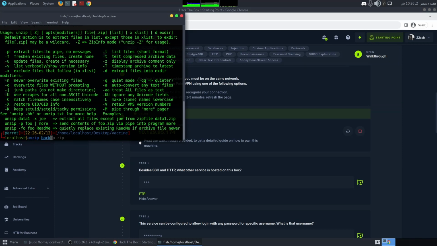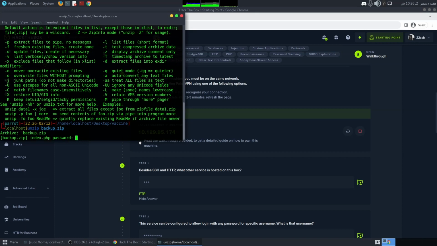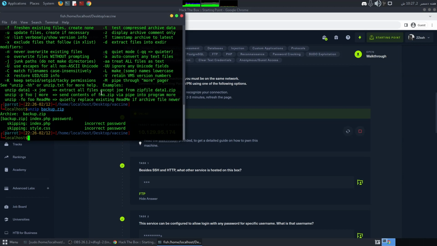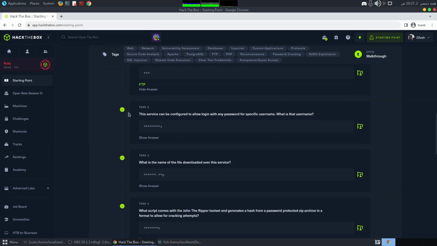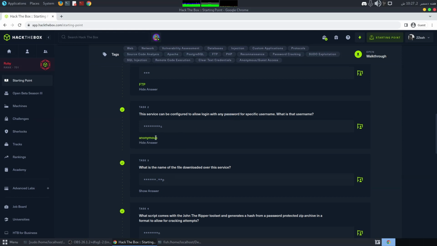Unzip backup.zip. It's asking for a password. I don't know the password, so let me just leave it blank. Okay, so backup.zip is asking us for a password and we don't know it. So what I can do is use a tool called John the Ripper to brute force the password. But anyway, we can look at the next question, which is: this service can be configured to allow login with any password or any username. So it is anonymous, the username is anonymous.